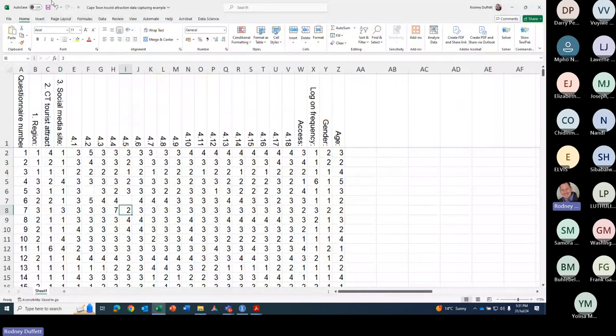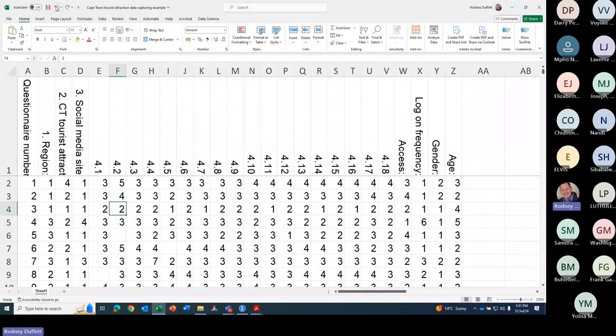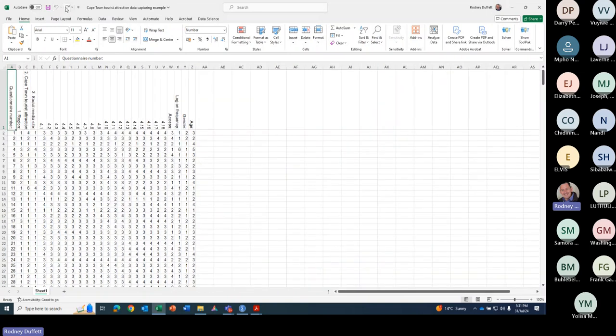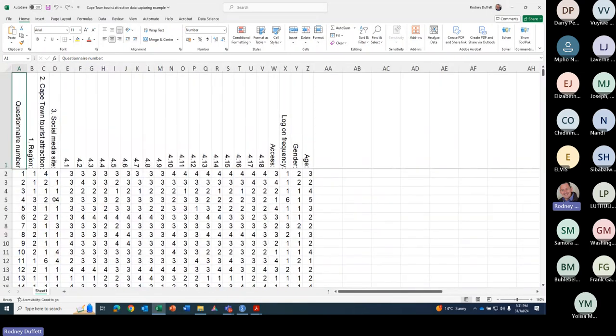This is what your data is going to look like. So we'll just want to undo all of these things quickly. So this is what it's going to look like, okay? Like this. Then your next step is you're actually ready to go to SPSS.